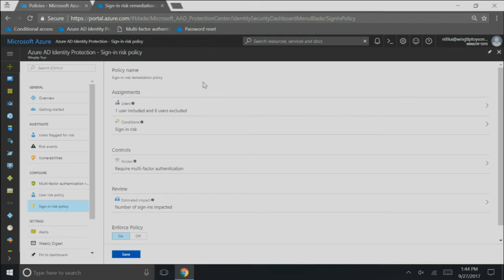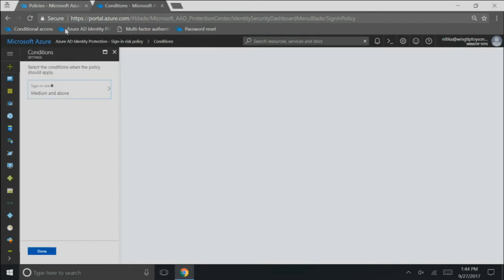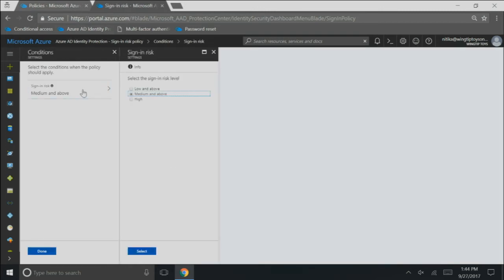Looks very much like the user risk policy and the MFA policy we looked at earlier. So here I can define the users. I can then define the risk of the sign-in. Here I have the choice between low, medium, high. Again, our recommendation is medium and above. Go with that. That's what we do on the consumer side as well.